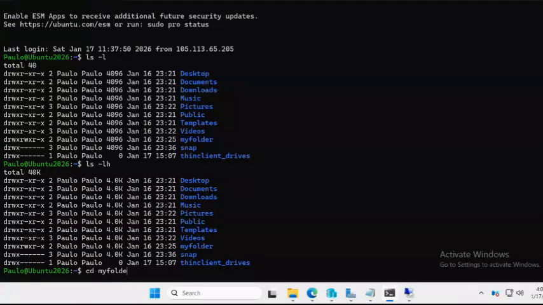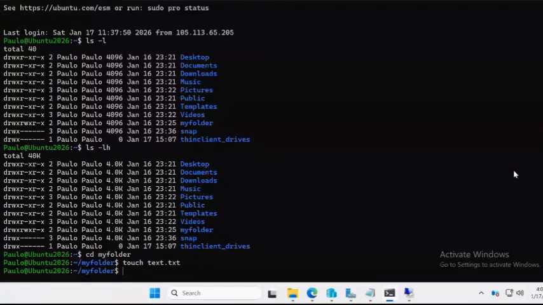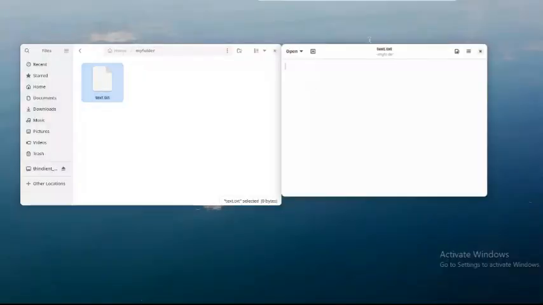Now I want to create a file. Let's create a file in this particular folder. So from here we'll do touch text.txt, right? Okay, so let's check if it's up here. You see now, it's already here. It's open, right?